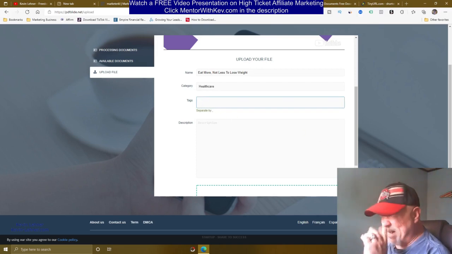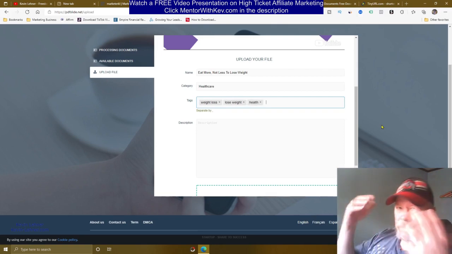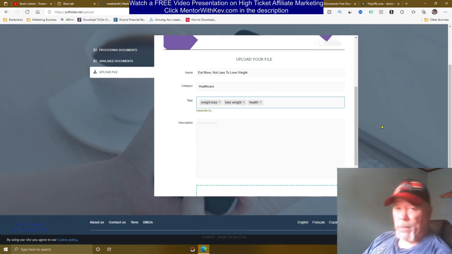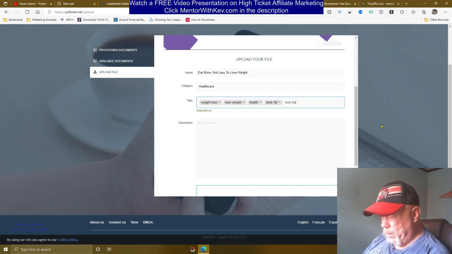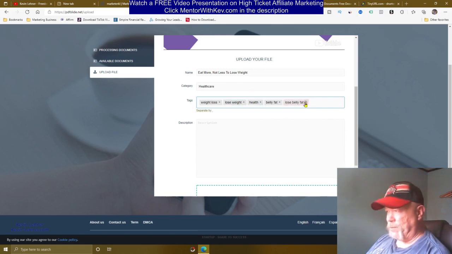And now you can put tags in here. How about weight loss? Okay, separate them by commas. Lose weight, health. Anything that you think people will type into the search engine on this site that will bring your PDF file or your ebook up so that they can see it. Let's see what else. There's belly fat, lose belly fat. Yeah, just anything that you can think of that somebody might type into the search engine.